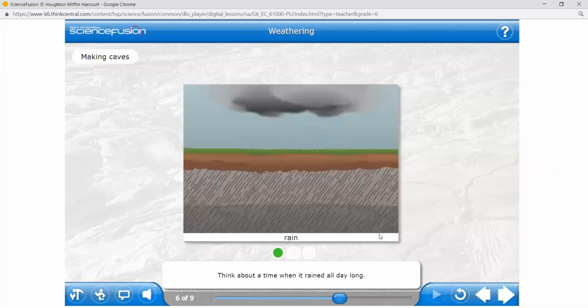Think about a time when it rained all day long. Where do you think all that water went? When it rains, some of the water runs off into streams and some of it soaks into the ground. Over time, the water that has soaked into the ground builds up. This water is called groundwater. Water in the ground can cause chemical weathering.